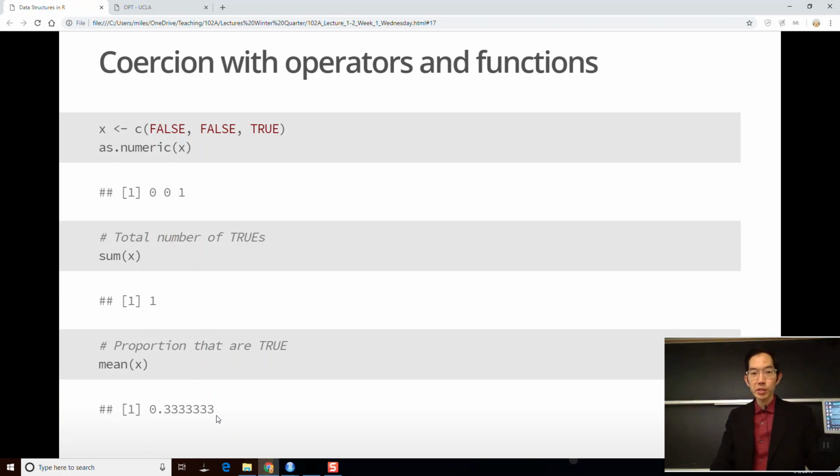Okay, coercions with operators and functions. So we have these functions like as numeric. Other things like an operation like sum. A function like sum will coerce the values into zeros and ones. So you've got a logical vector. You can just sum, and it will turn it into zeros and ones, and say, oh, there's one true in there, okay? You can also do mean of a logical vector, and because it sees 0, 0, and 1, the mean of 0, 0, and 1 is 0.333, okay?